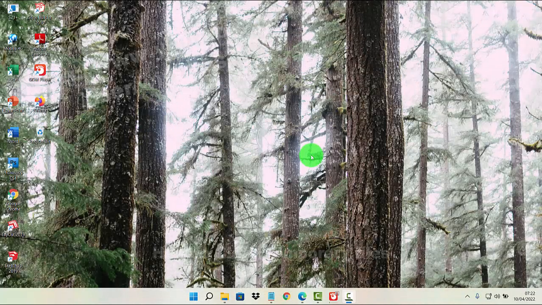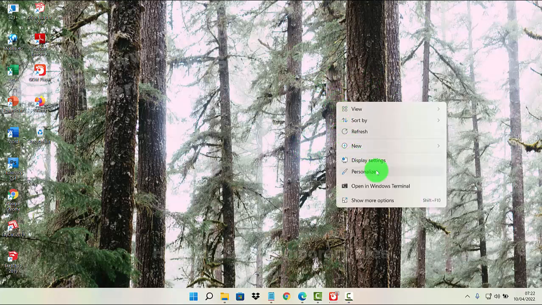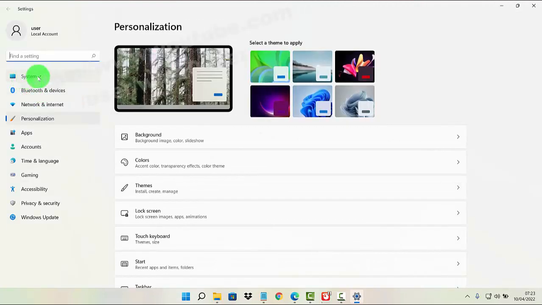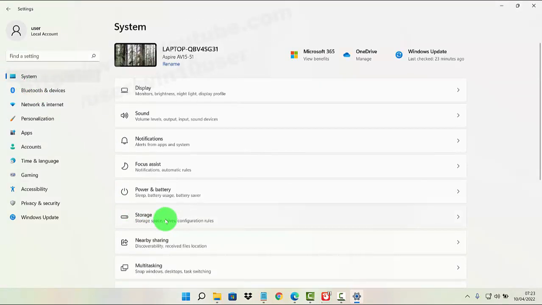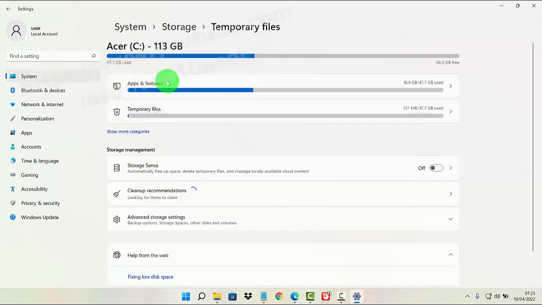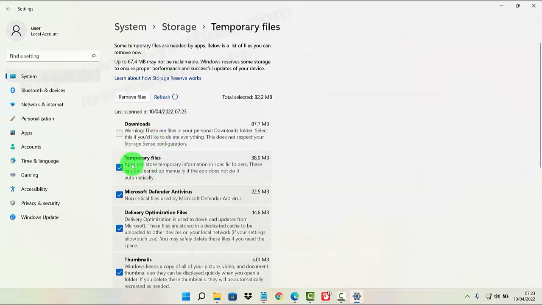To clear temporary files in Windows 11 Home, right-click on an empty area on the desktop and then select Personalize. Next, click or tap System and then select Storage. Tap temporary files and then check temporary files to select.